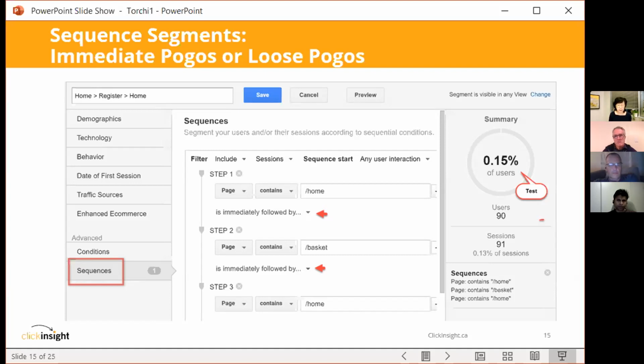And the reason for pulling this up, there's a couple of features, and it is that there are options here where you can say whether you want this segment to be a tight segment, like I called it an immediate pogo versus a loose pogo, where step 1 is immediately followed by step 2, which is immediately followed by step 3. Or you can have step 1, and then they wandered around and did step 2, and wandered around and did step 3. So if you select is immediately followed by, then it's step 1, step 2, step 3. But if you click the drop down and select a different one, then it can be a bit looser.